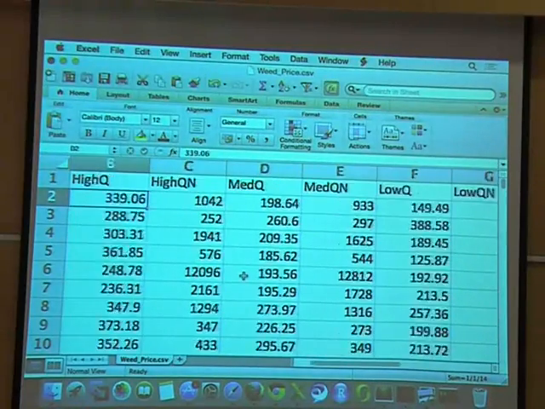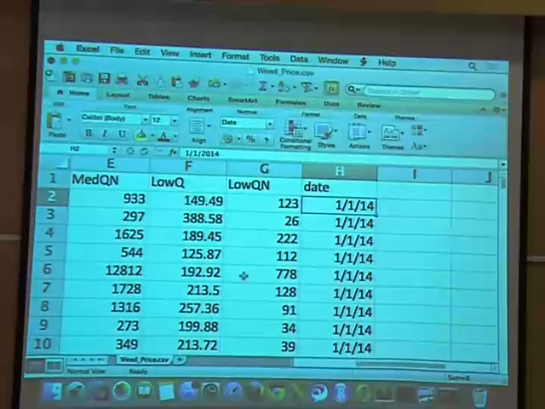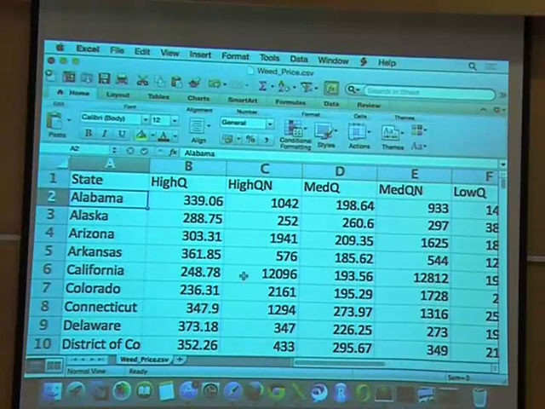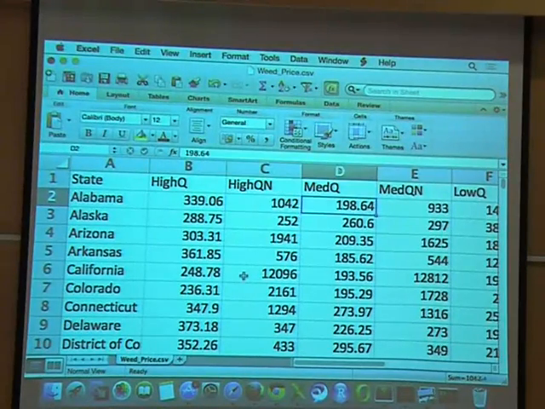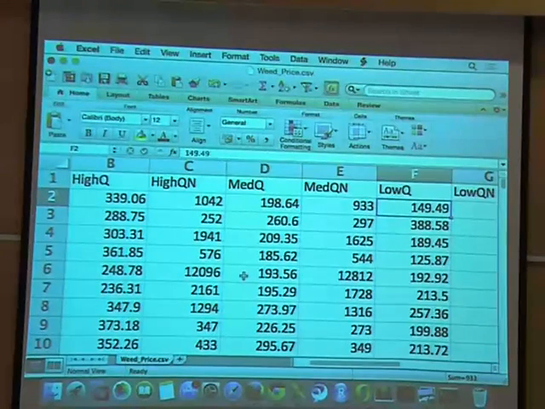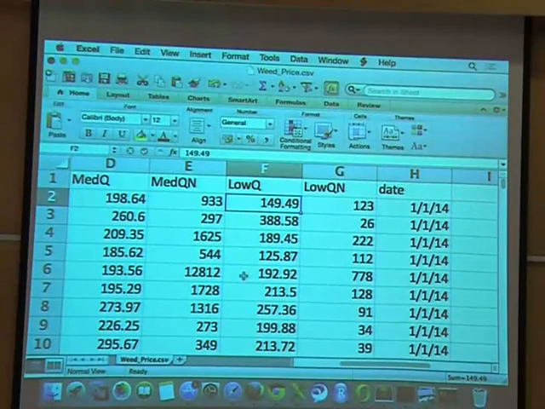So you know that on 1st January 2014, in the state of Alabama, the high quality weed cost $339. On 1st January, 1,000 people bought. Medium quality, $200. Still a lot of people bought. Not so many people bought low quality weed, and the cost was $150. This is per ounce of weed.